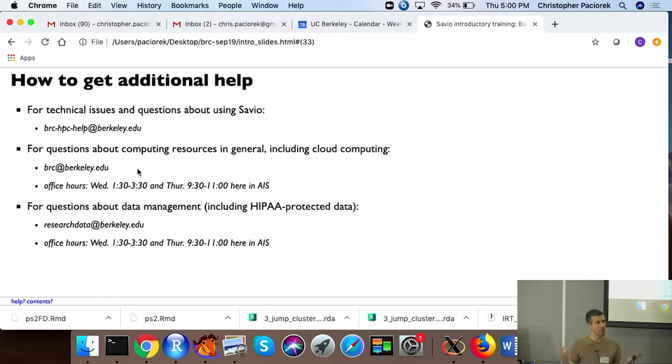If you have a more general computing question, for example, BRC, Berkeley Research Computing, can help you get access not only to Savio, but to resources more broadly on campus or in the cloud or to NSF resources across the country. You can email us at brc@berkeley.edu, and again, one of the consultants will get back to you. We also hold office hours, so you can just drop in if you have questions.